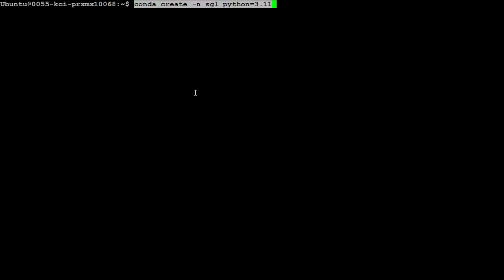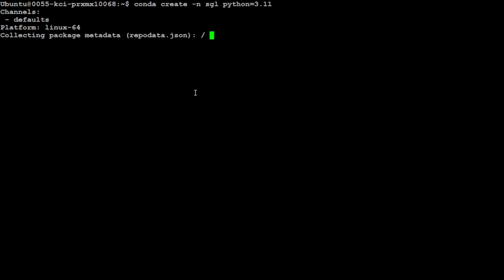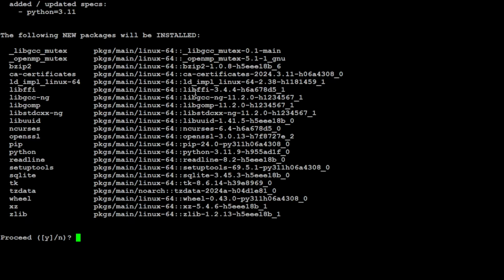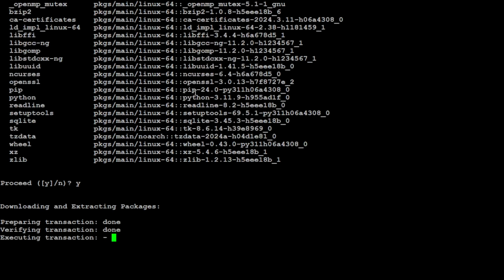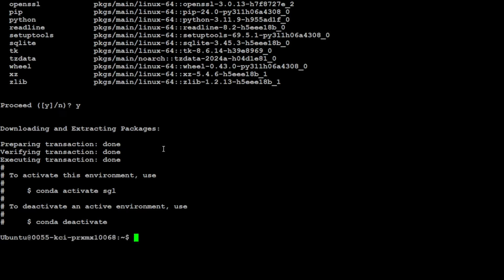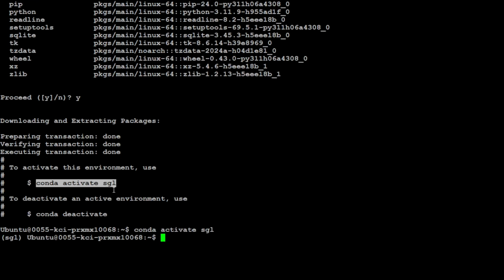I'm going to create a virtual environment with SGL in Python 3.11. Let's wait for it to create the virtual environment. Simply press Y here and press enter and it is going to install locally. Let's activate this environment and you can see that it is now activated in the parenthesis.